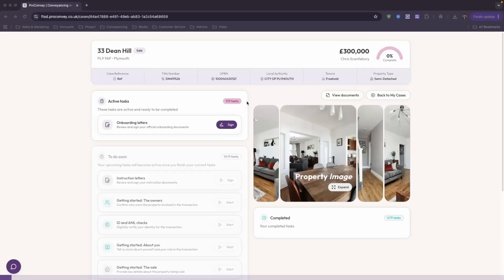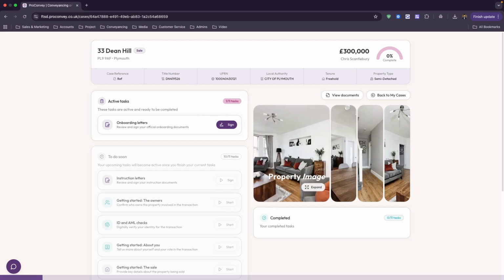In this video, I'm going to log in as a client, complete the onboarding process, and then show you the shared progress view and documents folder for the agent and the lawyer at the end. So once the client logs in, they're presented with a simple, clear dashboard. Their tasks are structured into active tasks, to do soon, and completed tasks.